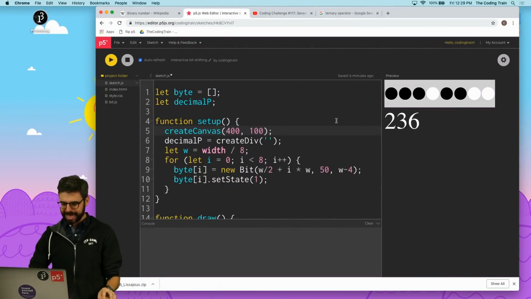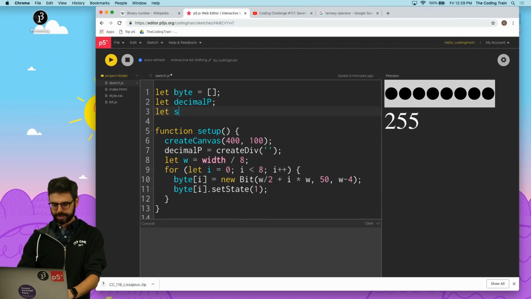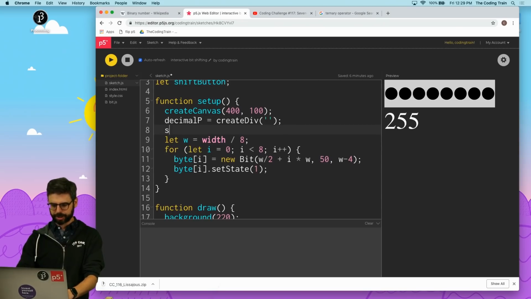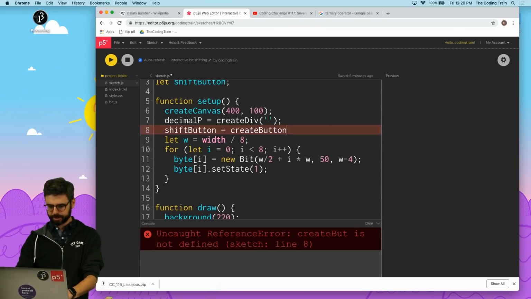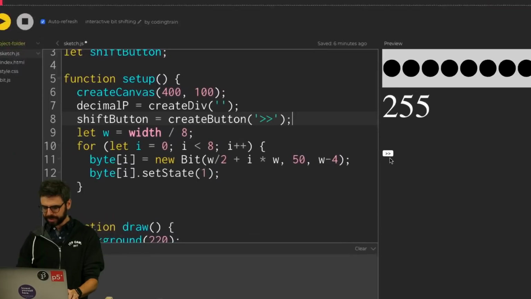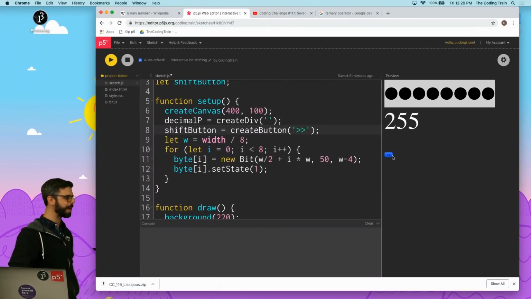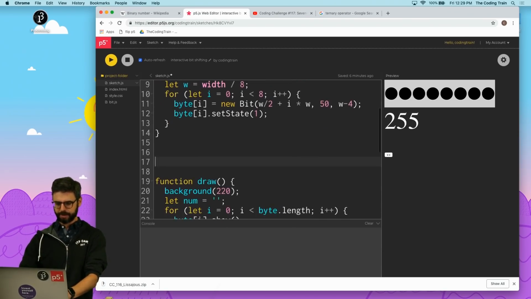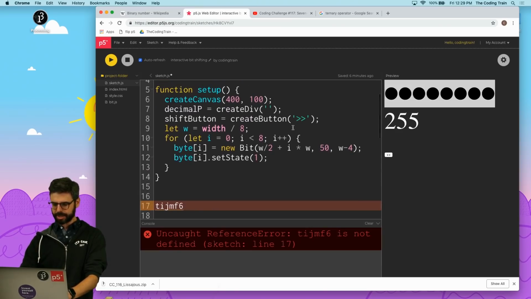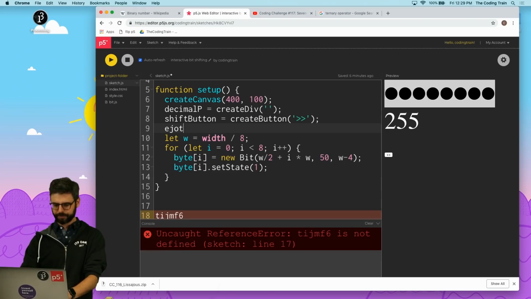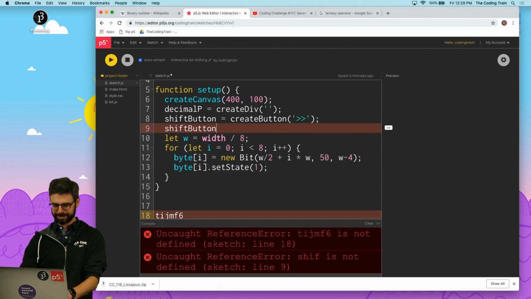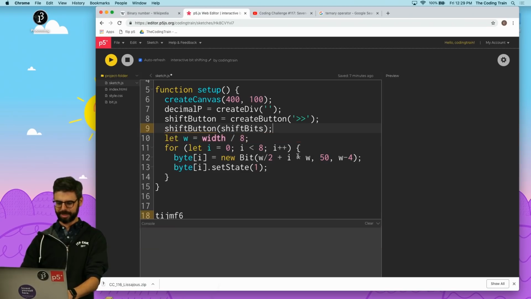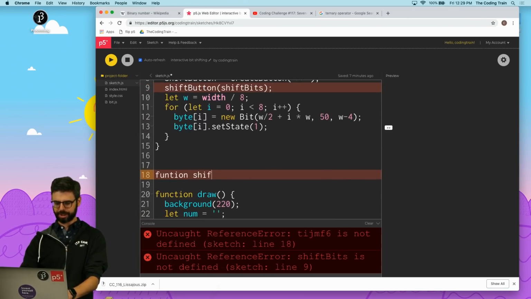So let's go over here and let's add a button. Let's add a shift button, and I'm just using shiftButton equals createButton, and I'll put this in the button. Oh, that's so tiny, but that's fine. So this is going to be my button. Whenever I click it, I'm going to shift the bits to the right. So how am I going to do this? Function. So let's say shiftButton, shiftBits. I'm going to write a function called shiftBits.